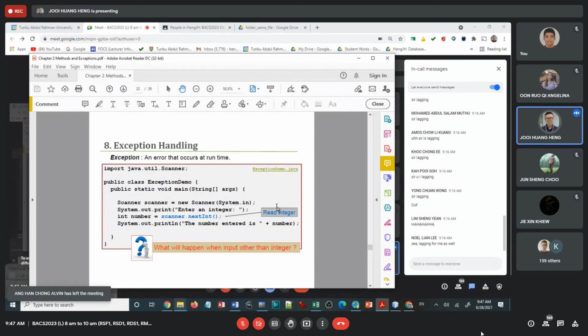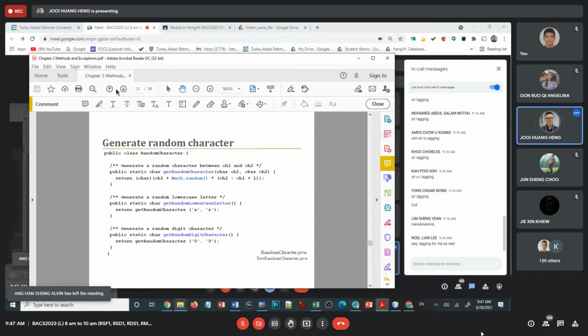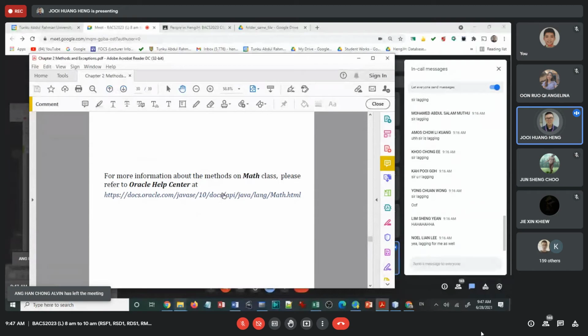Okay, so this is a class. You can go to the documentation to see what methods are inside the Math class. You can hyperlink to get the file, or you can download the whole library and refer to it. I prefer to download the whole thing instead of referring to the internet.